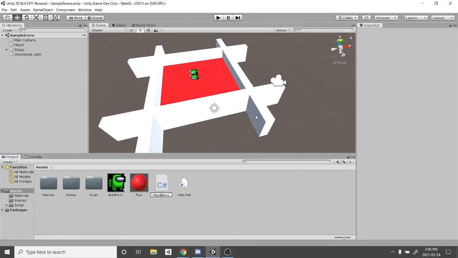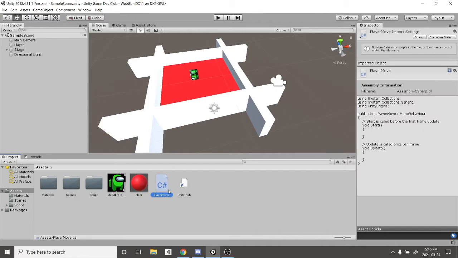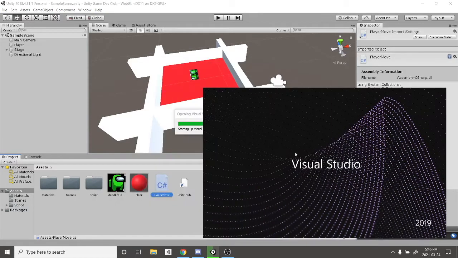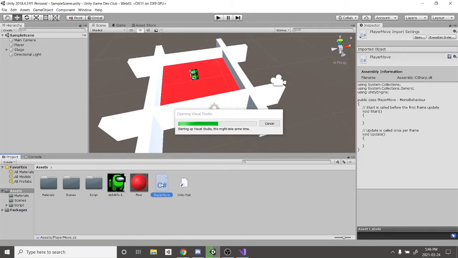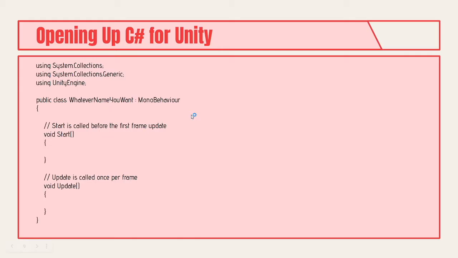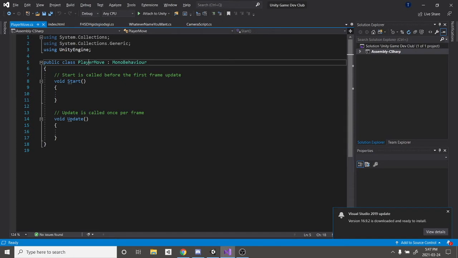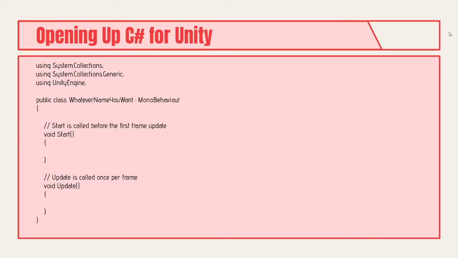So, no space. Now we have our player move script right here, and we're going to double click it, or we can right click it and hit open with. I just double clicked it, and it opens up Visual Studio. This is what it looks like when you open it from Unity. It shows whatever name you chose up here. I called this one player move, so it matches the same name. It's going to have void Start and void Update. I'm going to go over all the elements we see here.